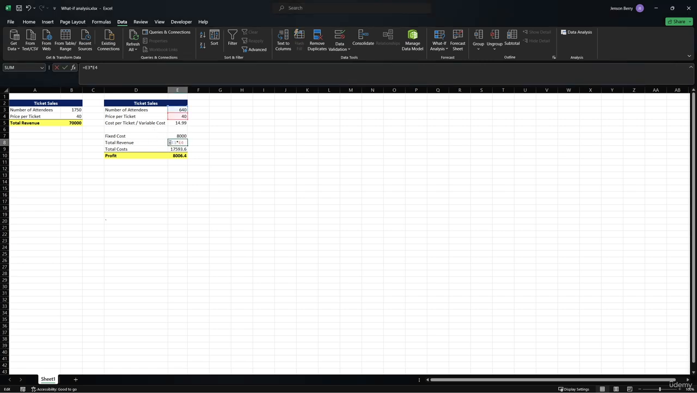Our total revenue is still equal to the number of attendees multiplied by the price per ticket, but now we have a new formula which is the total cost, and that's equal to our variable cost multiplied by the number of attendees plus the fixed cost of the event. And then our profit is equal to the total revenue minus the total costs. So we can see here that our profit is less than our total revenue.